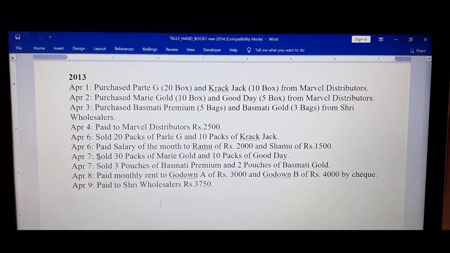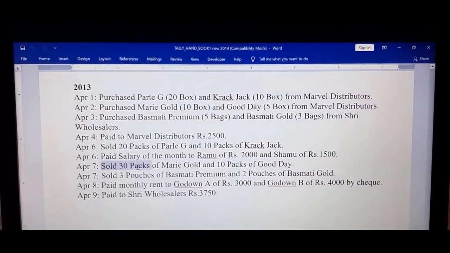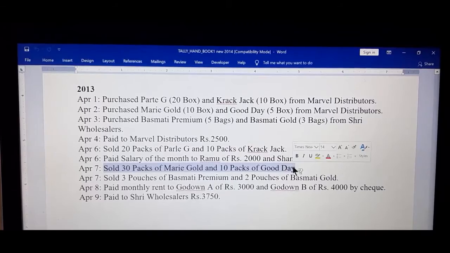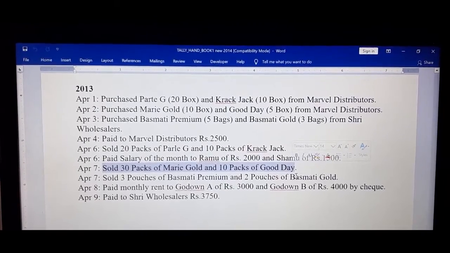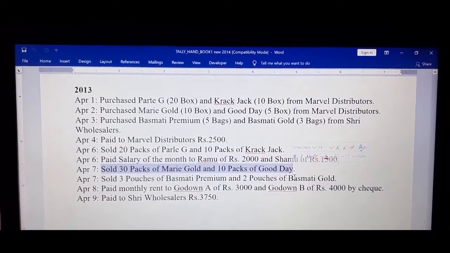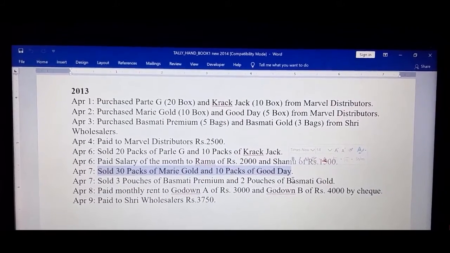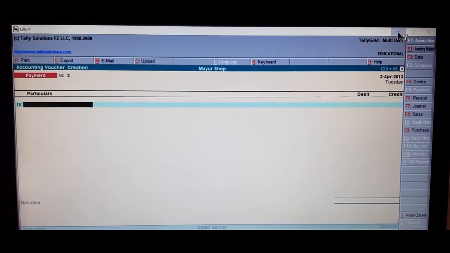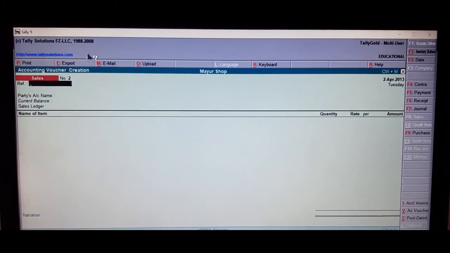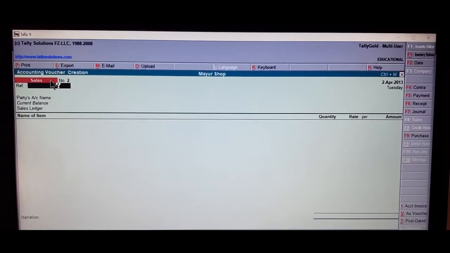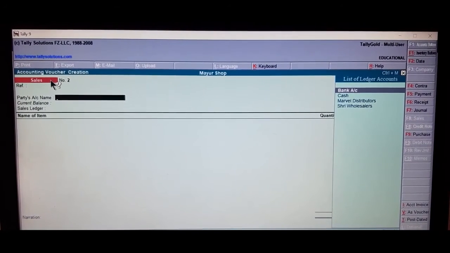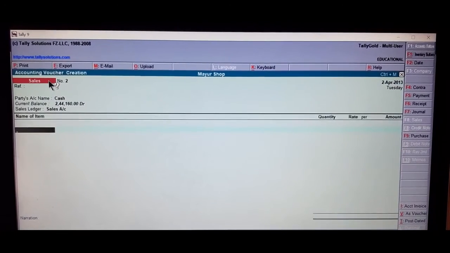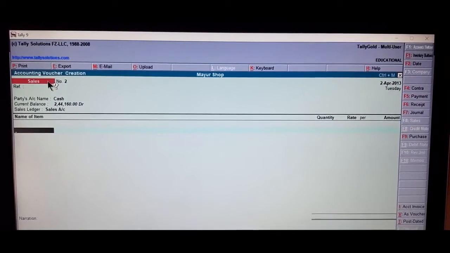Next transaction, sold 30 packs of Marigold and 10 packs of Good Day, which is in the form of cash. A sale transaction can be recorded either in sales voucher or receipt voucher. Press function key F8. This will take us to sales voucher. Party's account name, select cash. Sales account, name of the item is Marigold.